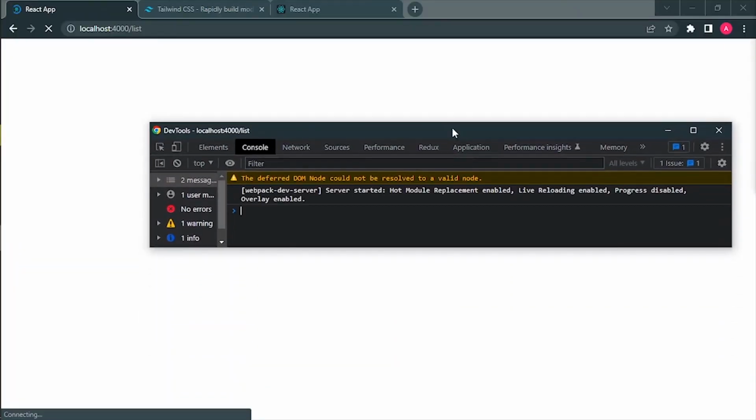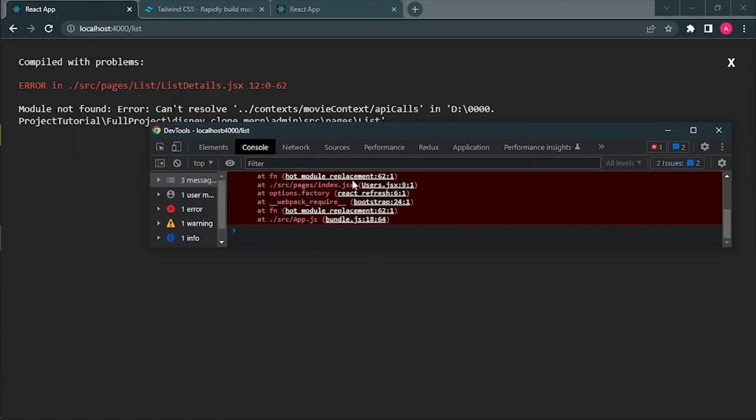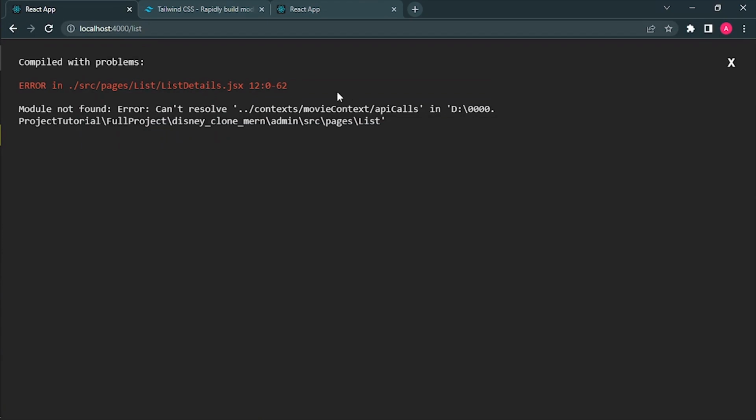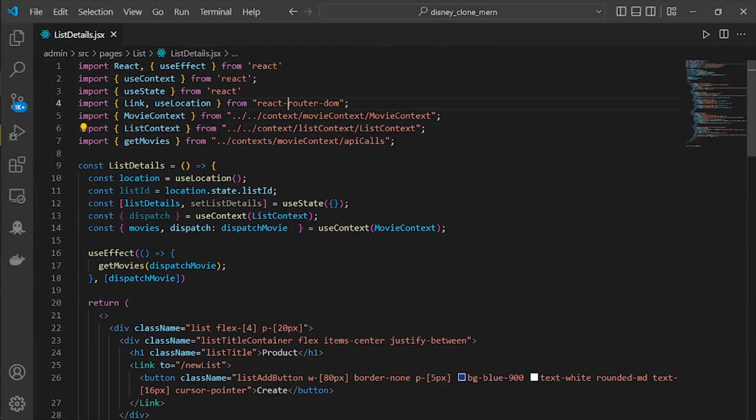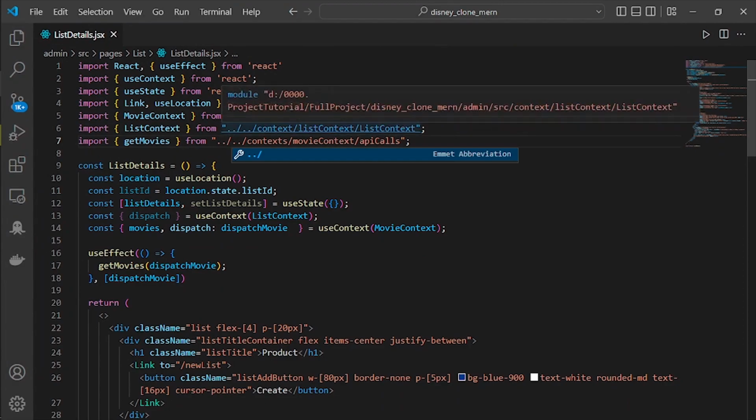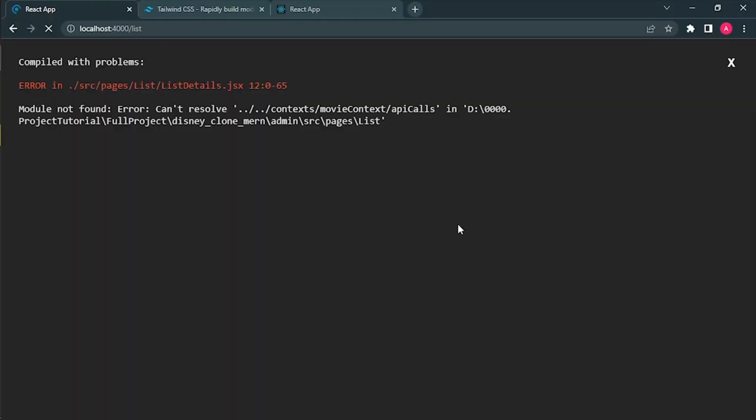We get no error. This part, now we get the error. Module not found. Can't resolve movie context API calls. We have to add the extra dot slash here. Let's save it and see how it looks and see if that will work or not.